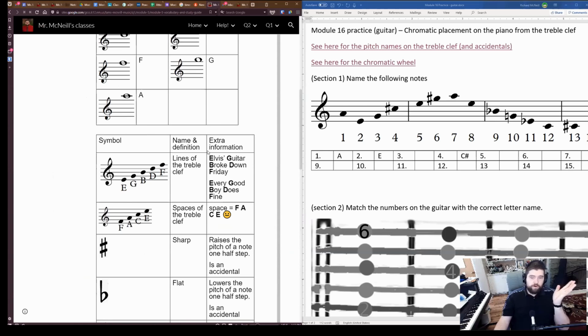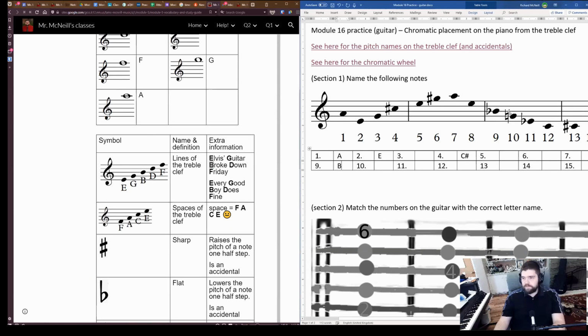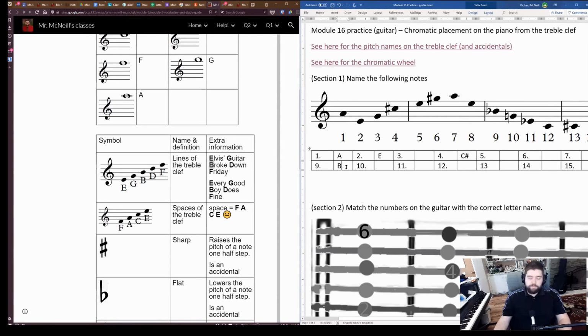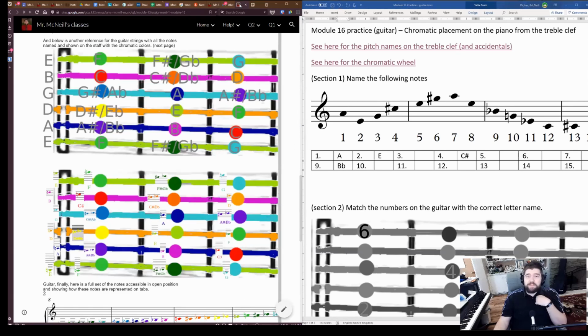So it's the third word of "Elvis's Guitar Broke Down Friday," B. Cool. Only I have right here that flat symbol in front of it. So we need to know that it is a B flat somehow. Right, and can someone tell me what is the same as a B flat? What's another way that we could say the same note as a B flat?